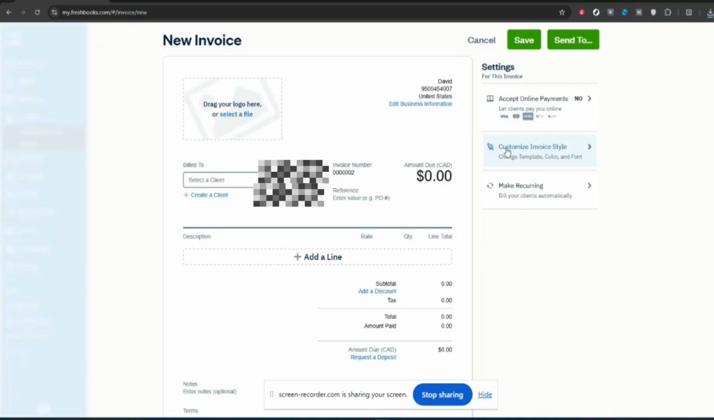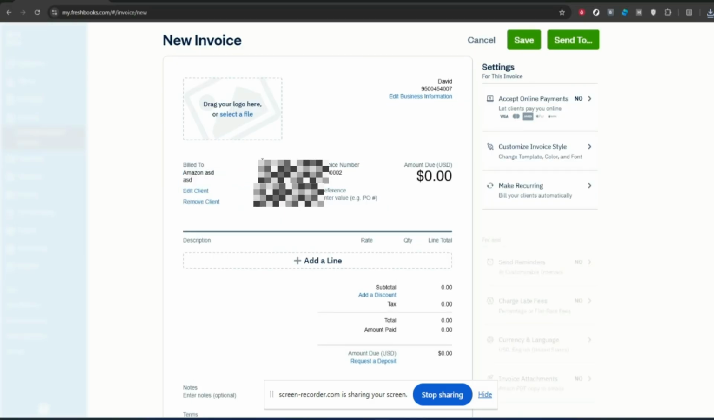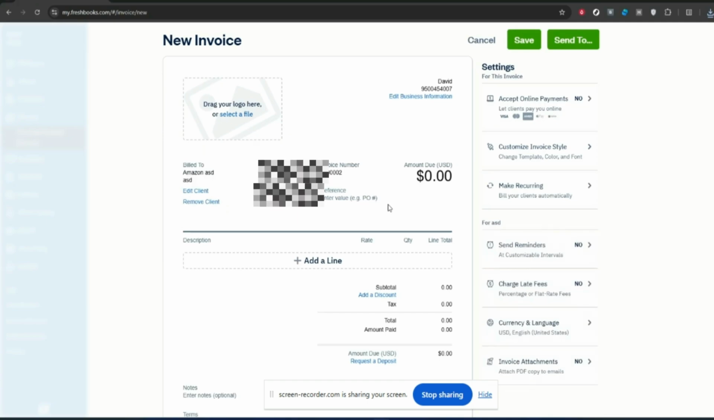Select your client or add a new client if they are not listed yet. Next, enter the invoice's details including the invoice number, issue date, and payment due date. Under Items, add the products or services you are billing for, then enter the quantity, rate, and applicable taxes.